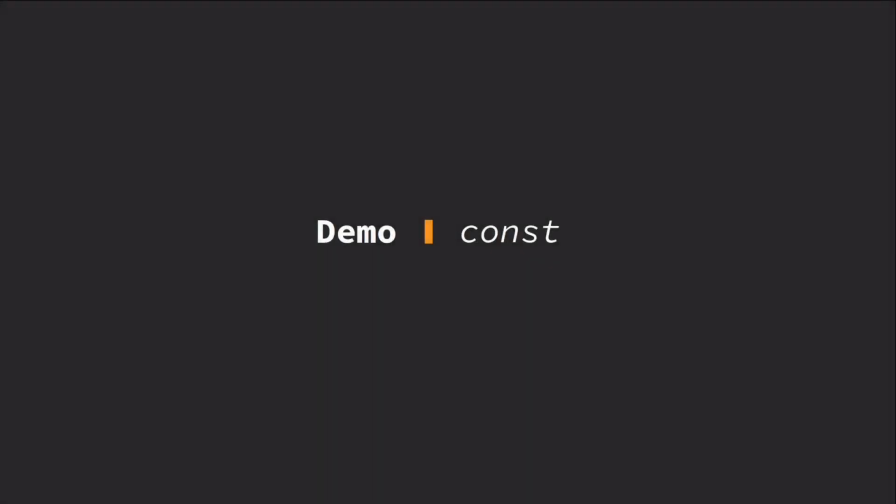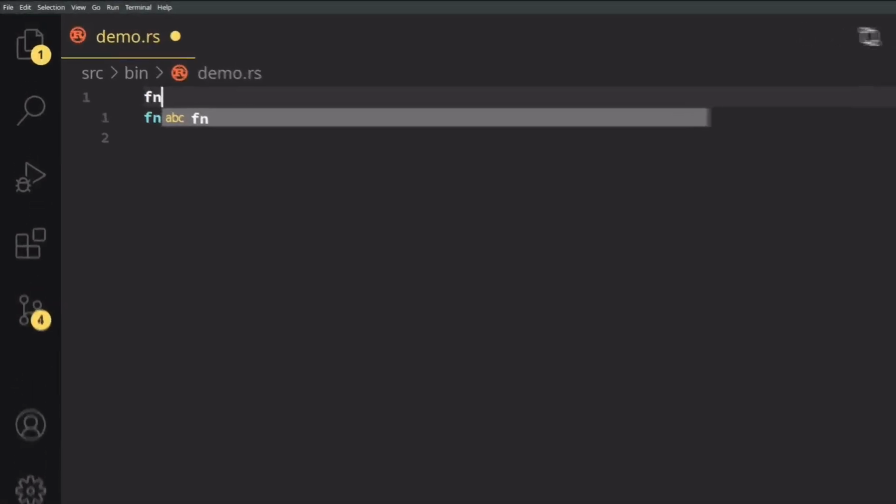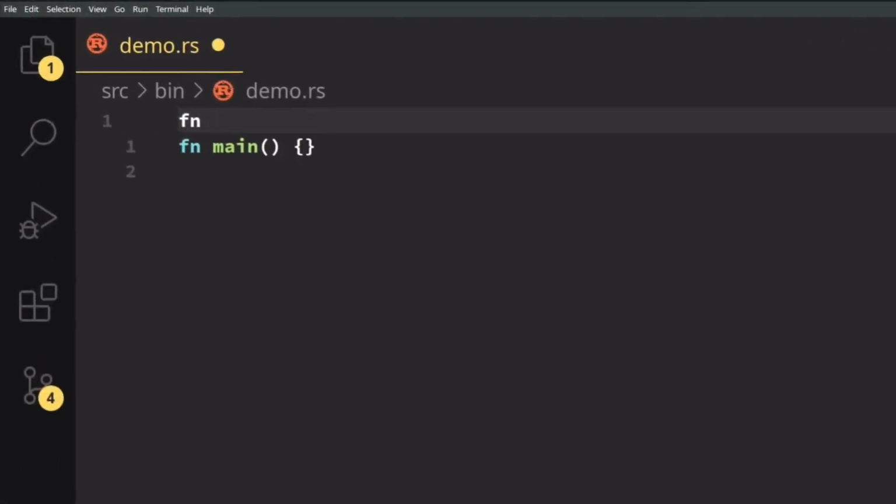In this demo, I'll be discussing the const keyword. The const keyword is used to create constant values within your code. Let's suppose we had a function that ensured that a certain speed is within a maximum value.